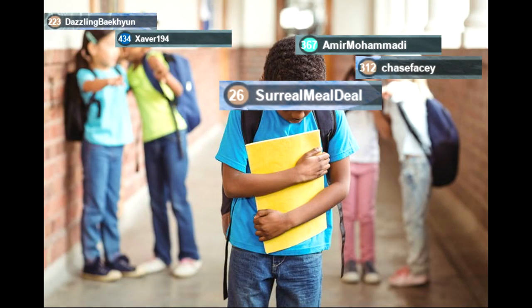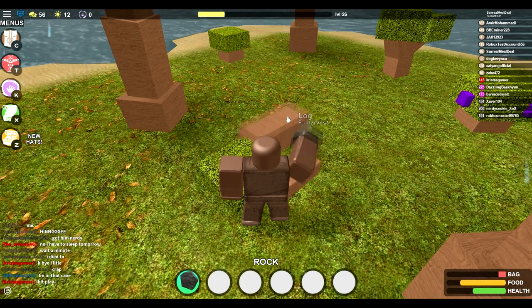If you want to be super cool like your peers and have a high level in Booga Booga, just know that all it requires is you walking around hitting stuff like a Neanderthal.